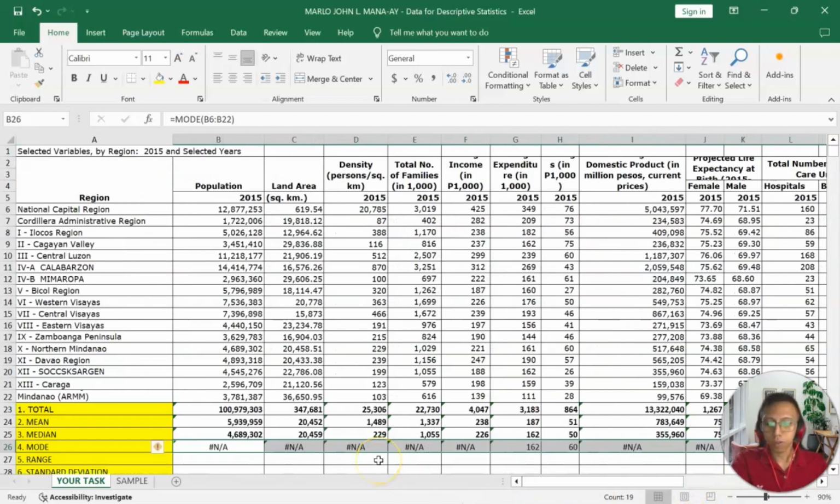So the purpose of this mode is to identify the most frequently occurring values in a dataset. As you observe, we don't have a mode in this column because we don't have repeating values in this dataset.